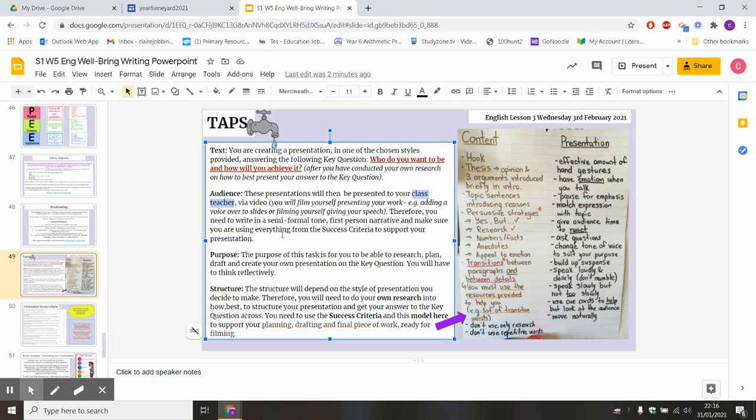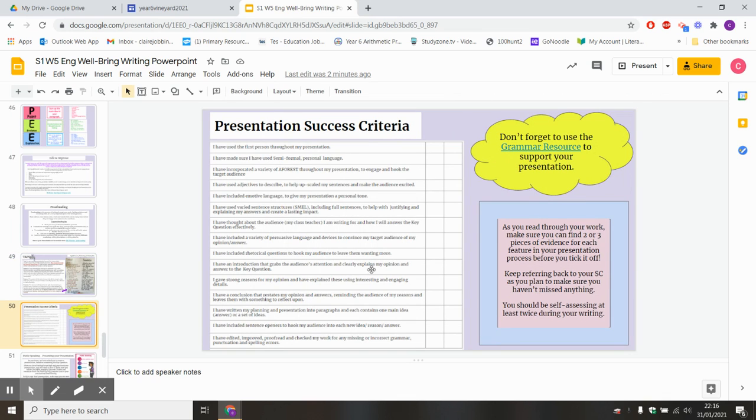Hello ladies and gentlemen, you should have had a go at highlighting the key features of your TAPS and making sure that you've got it in your final draft of your writing. Just as we always ask you, ladies and gentlemen, don't forget to use your grammar resource to support your presentation. Now should be the time before you even move on to learning about how to present your presentation.